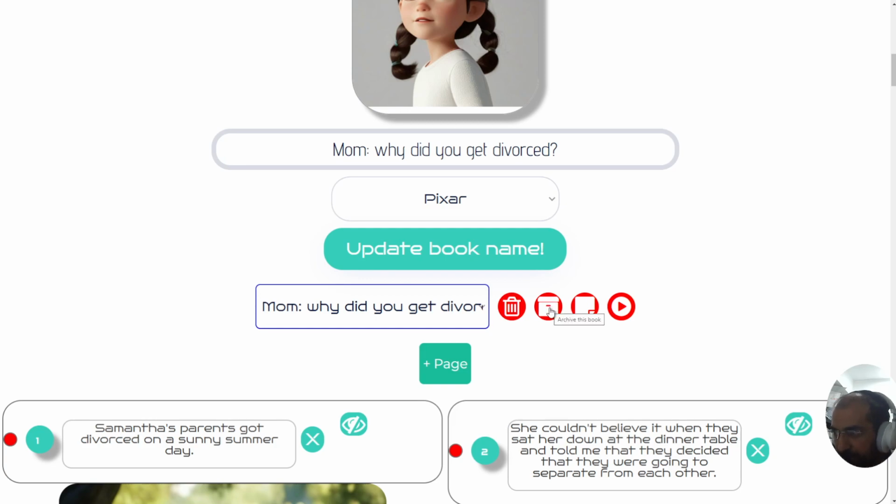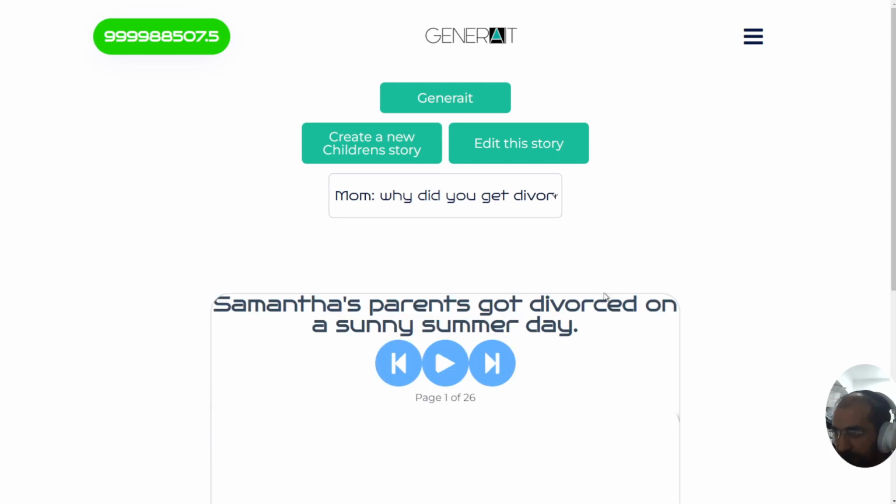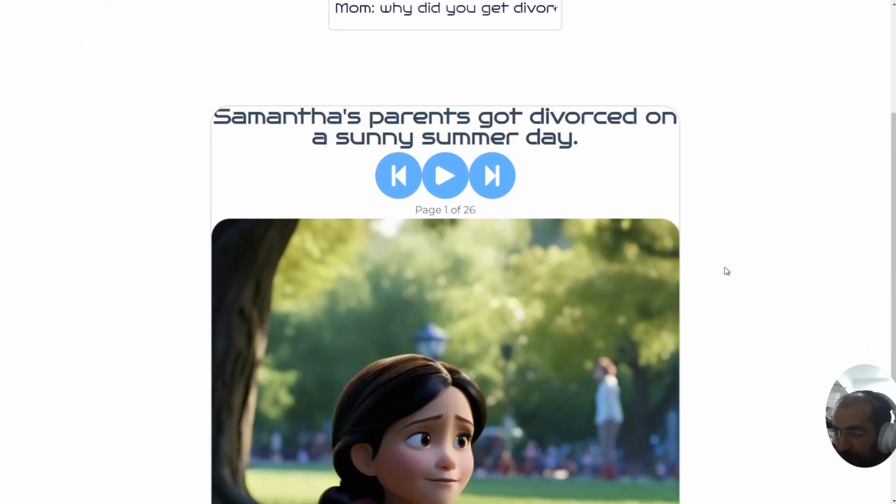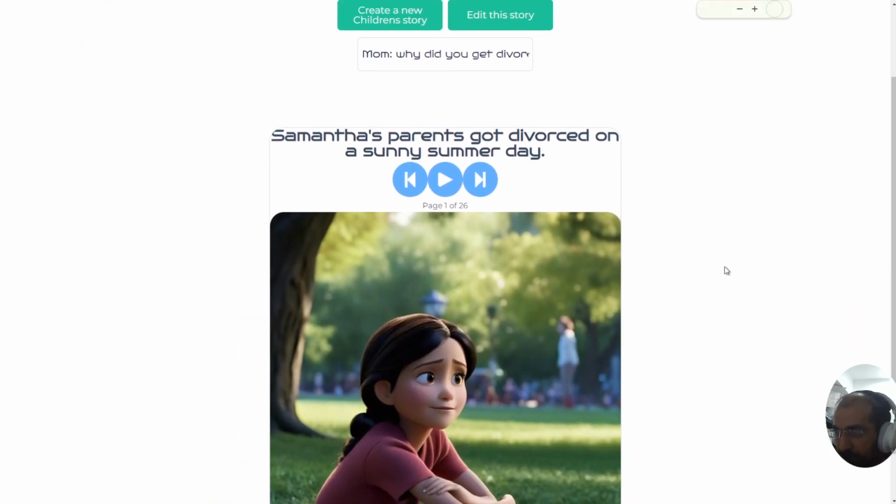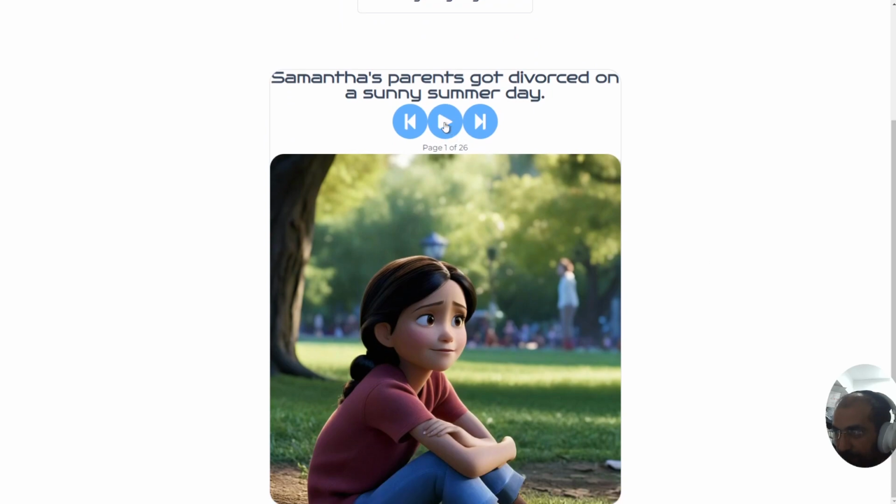If you want to create a brand new book, you press this button here. If you want to listen to the book, you press this. This is a new function. If you press the play button, you'll be taken to the story page. So as you can see, this is the story page. So let's watch it right now.